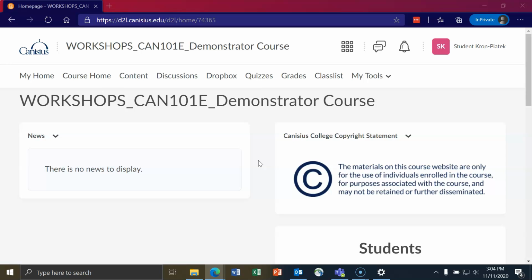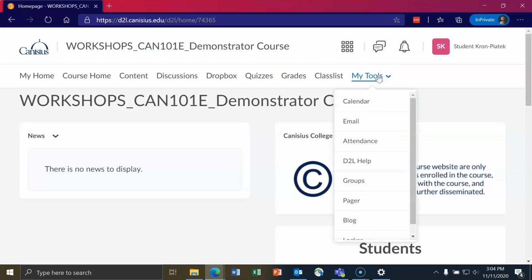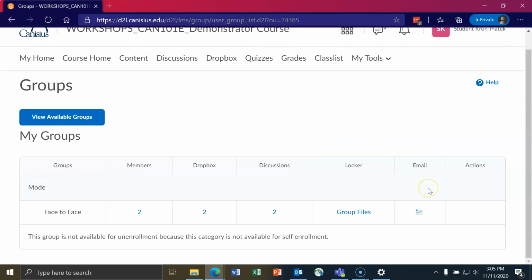I'm currently in a demonstrated course. To see what group I am in, I can go to the My Tools option all the way to the far right. When I click on that, a drop-down window will appear, and one of the options is Groups. Clicking on that will take me to this webpage, which tells me what groups I am in. It is broken up into categories. There is only one category here right now. It's called Mode. And below that, I can see I am part of the face-to-face group.